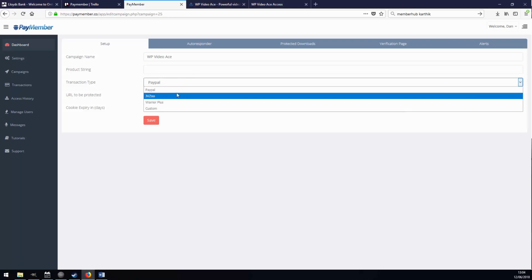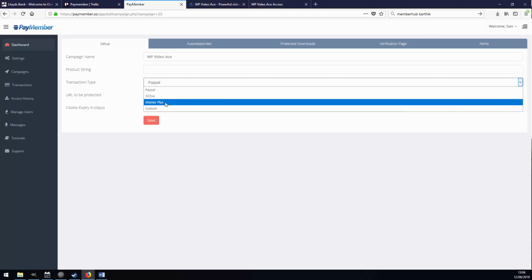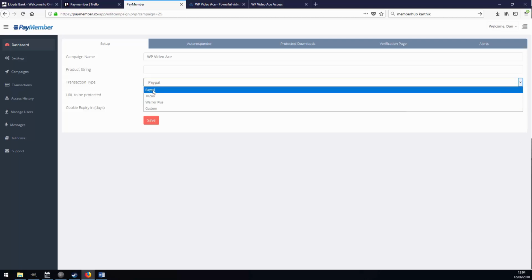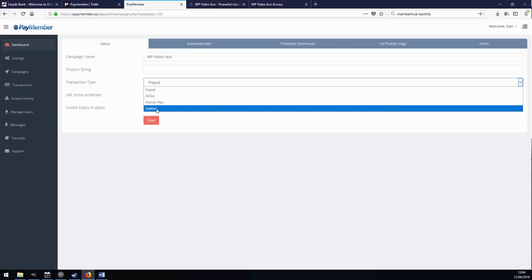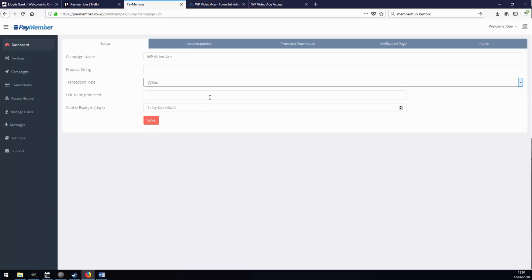The next thing I need to do is to choose the transaction type. This is a JVZoo product, but you can see that we can also protect Warrior Plus. We can have PayPal cart products or actually anything else you want. We provide support for any type of payment processor system, so long as the money goes into your PayPal account in the end. It doesn't matter which payment processor you use, we can support anything. So I'm going to just choose JVZoo for ease of setup.